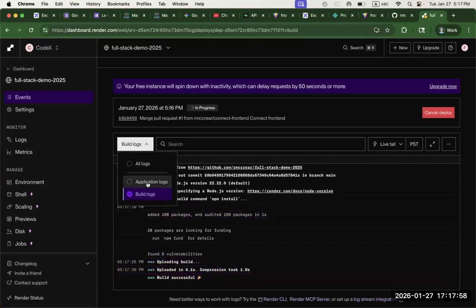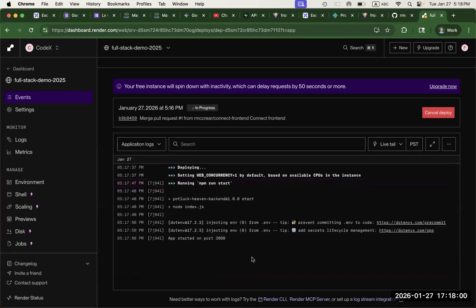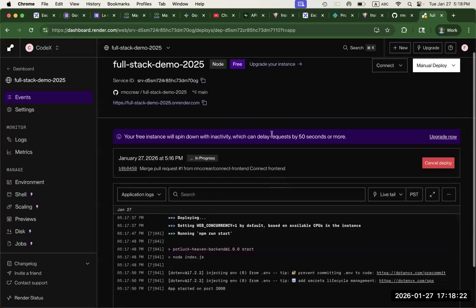Okay, and now we can go to the application logs. And the application logs, oh, look at that. Does that look familiar? That should look familiar. That's just what runs on our server, on our terminal, right? So this is a terminal in the cloud. This is running on some server in Oregon and still going. And this is what I need over here, okay?